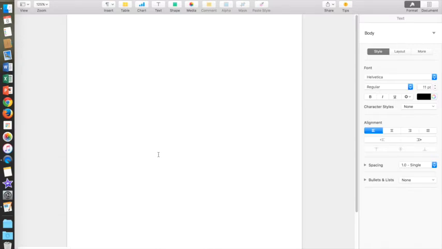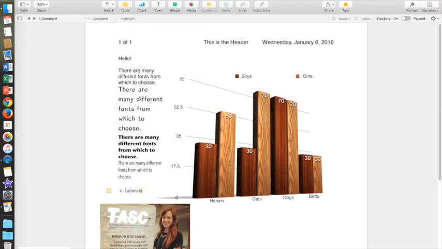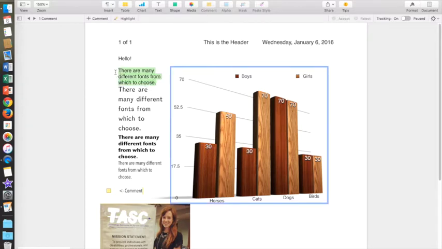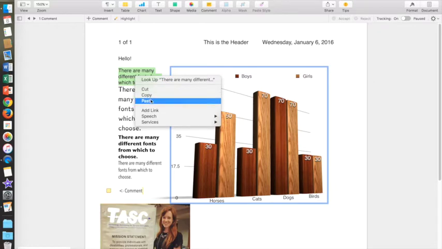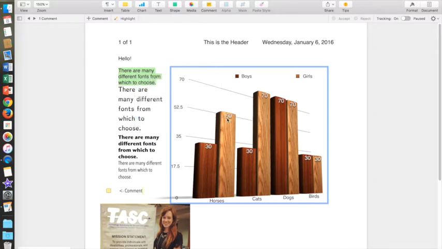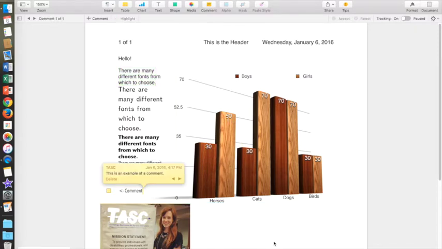Also, if you are typing a sentence out, we'll go to the first page and you highlight it and you right click. You can go down to the Speech tab, and from here you can have it speak what is highlighted. There are many different fonts from which to choose. So you can hear that it went ahead and spoke what I had highlighted. This would be really great if I wanted to highlight an entire paragraph. It would read out the entire paragraph. Anything that I highlight, it will speak out as long as it's text.